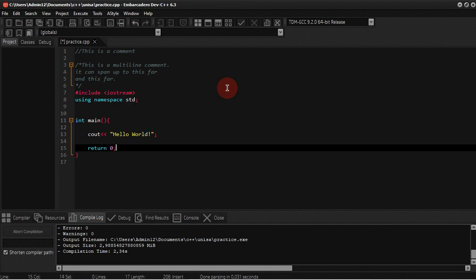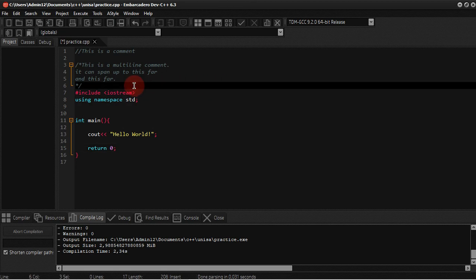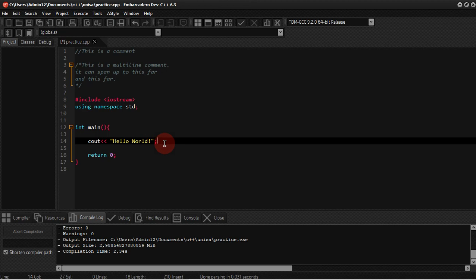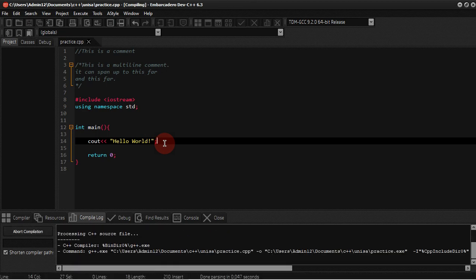In each and every programming language, they start you with the Hello World program. It's actually different for different programming languages, but this is how C++ works. It starts this way. I'm going to explain thoroughly what each thing here does, but for now, let's compile and see if there are no mistakes in my program.